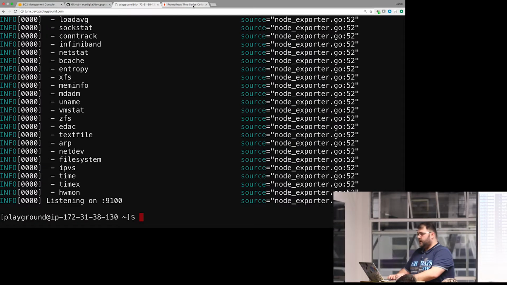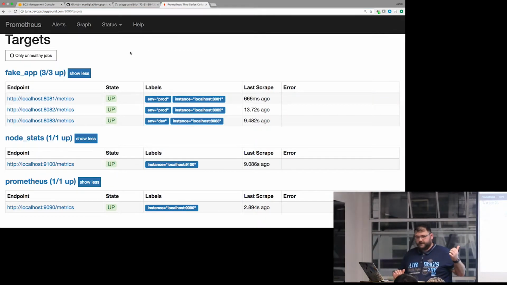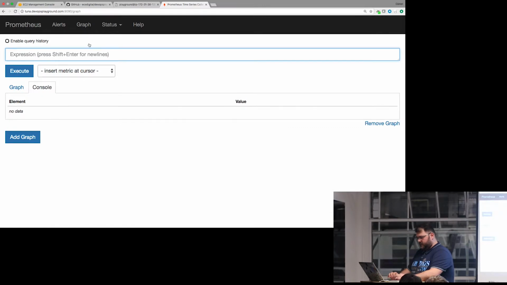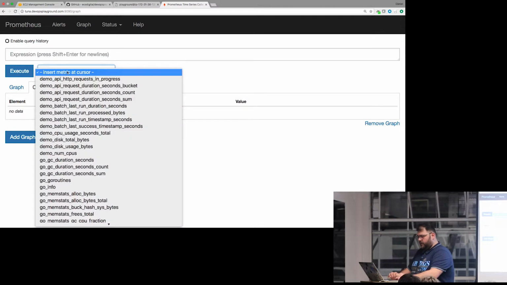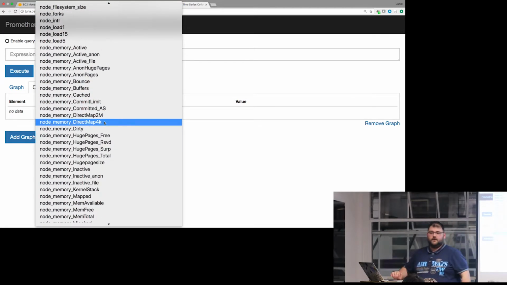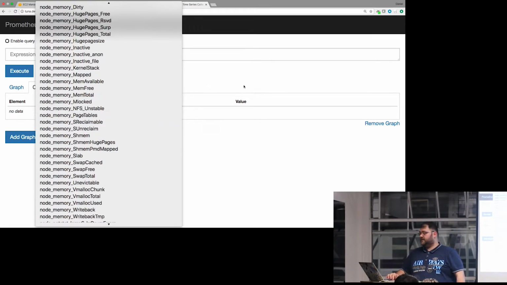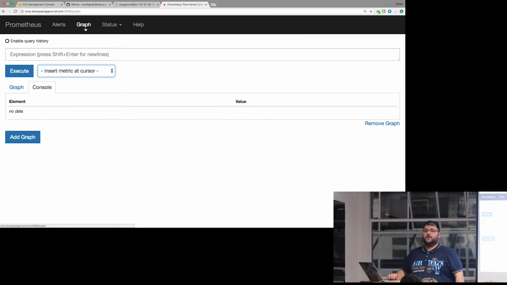Now, if we head back to our user interface and refresh this, yes, now all our defined targets are up, which means we are getting some metrics in. So let's explore what's happening in there. Head over to the graph section and then open this little drop down here and see what's in here. This is the graph page, the second one from the top.